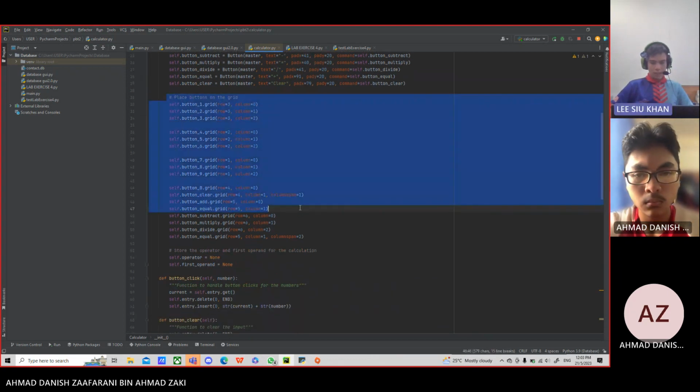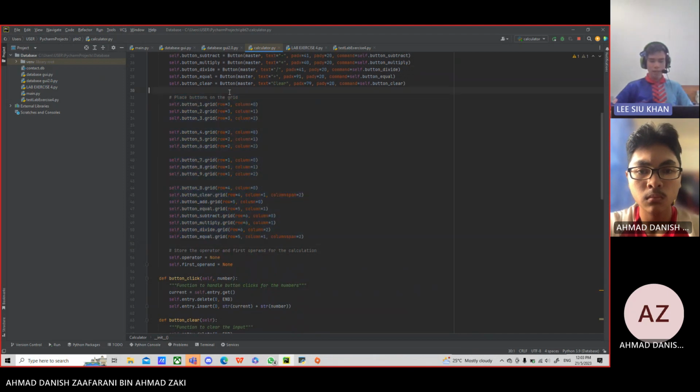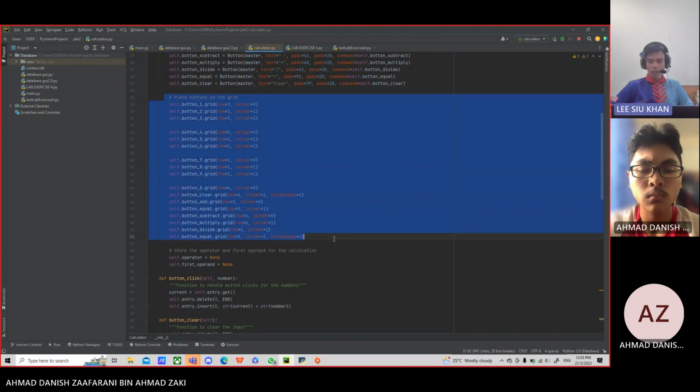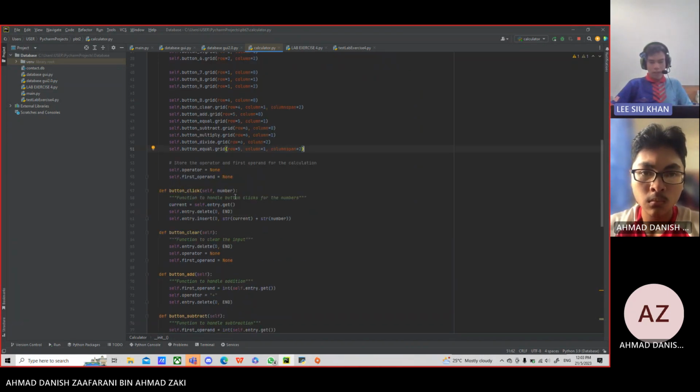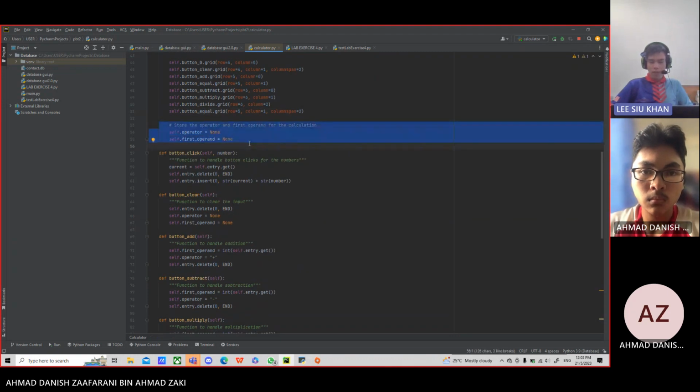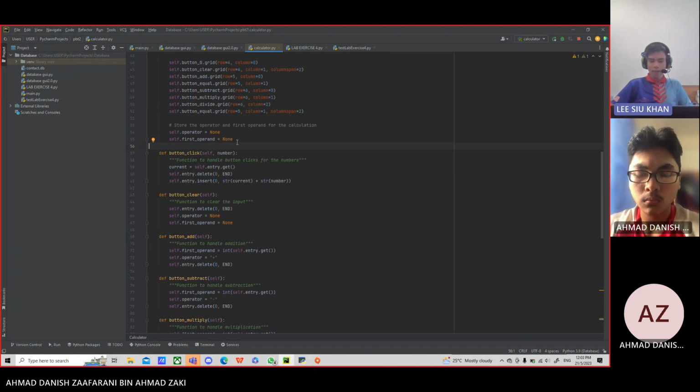In this area, we place the grid. We set the grid, which decides where number one is placed, where number two is placed, and where number three is placed, and so on. And this part stores the first operand for the calculation. We set it to None because we have never entered anything.